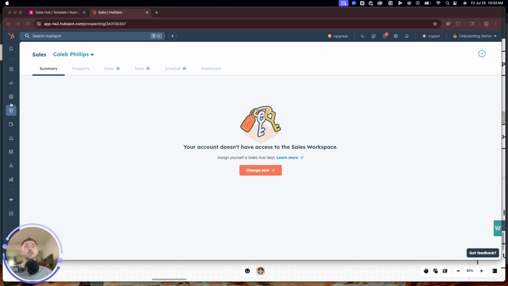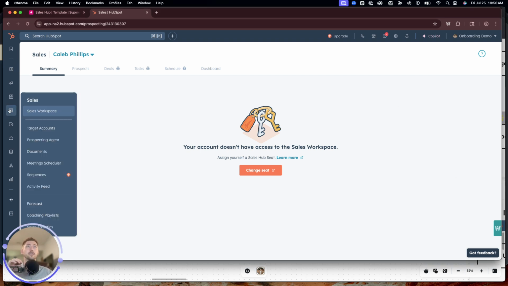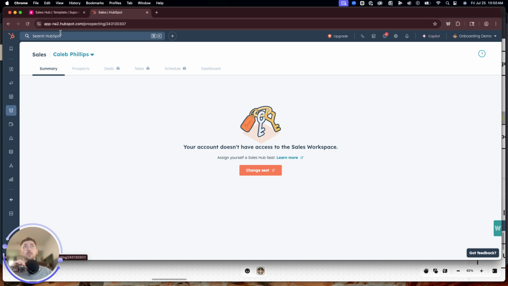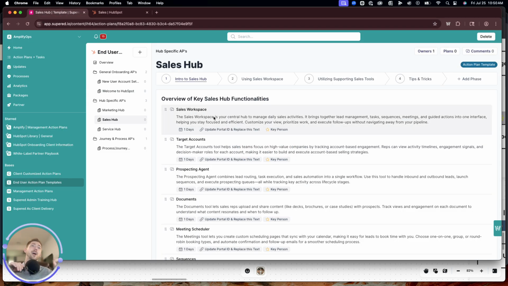And so for sales, and I'll have to move my little recorder here, we're putting them to the tab for the sales section of HubSpot right here. And we're covering really everything within here, primarily the sales workspace. And we're going through best practices, tips, and tricks, and how do you keep yourself as centralized as possible?